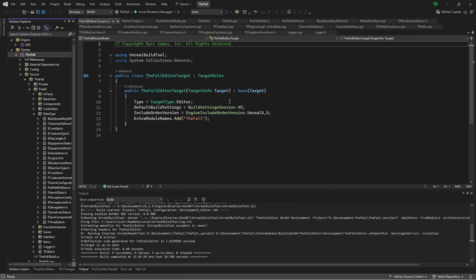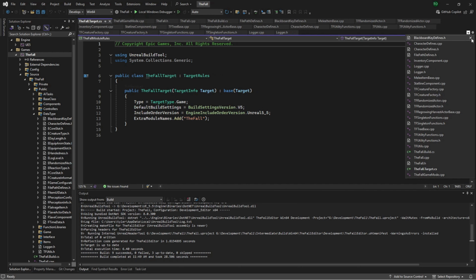But if anyone has that issue, you update your engine version and you've left Visual Studio open, just close Visual Studio, reopen it, and you're good to go. So with that, let's clear some of these files up. I've got way too many open.